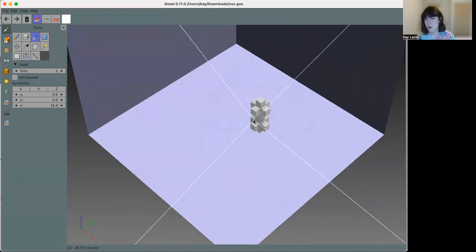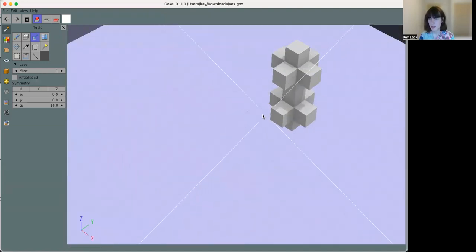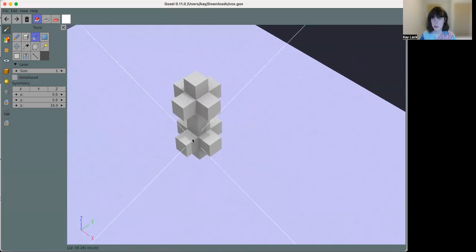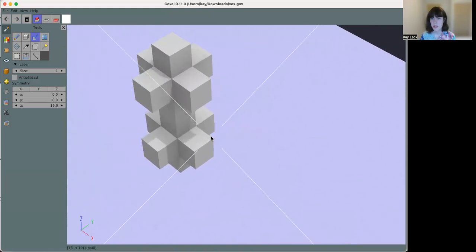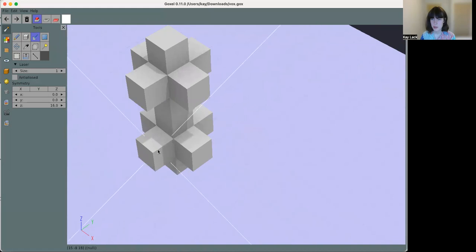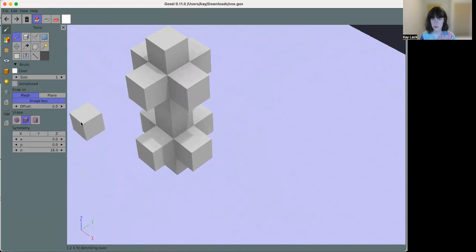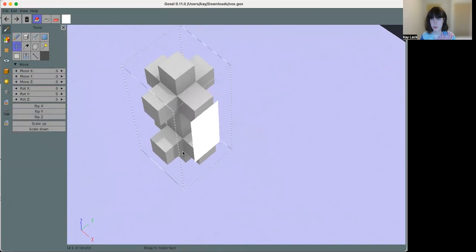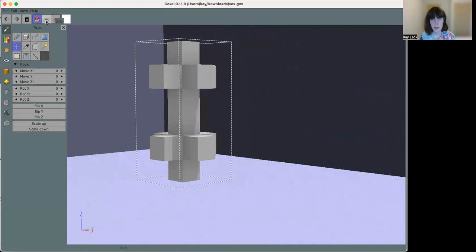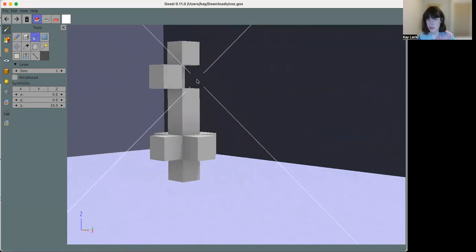Okay, I got it working. So yeah, we can zoom into this. Let's take a look here. And we can see a bunch of stuff about it. But the interesting thing is that there's gaps.